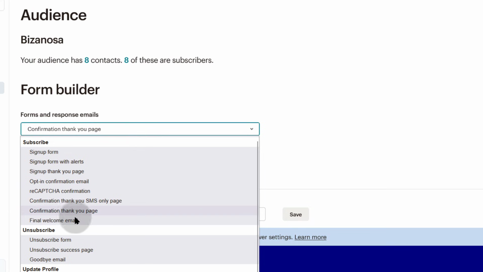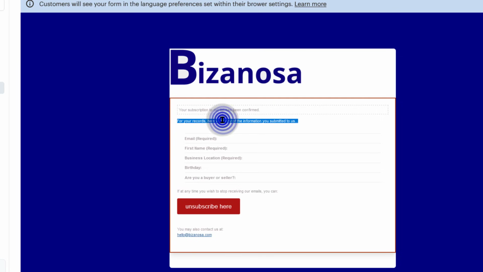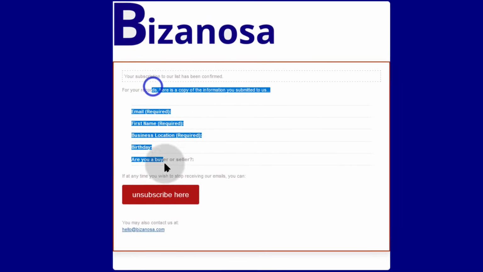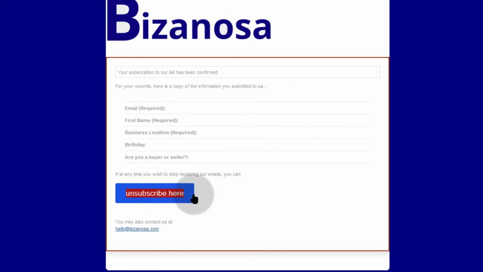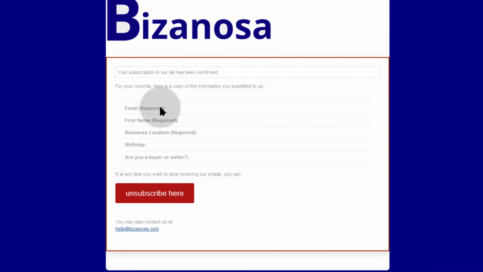The one that you want is the final welcome email. This is where you can add the link. So you can see these parts you can't edit. If you want to use an automation, you can actually create an automation that will send out a better welcome email after this. But if you don't have access to automations, you can simply add the link here.